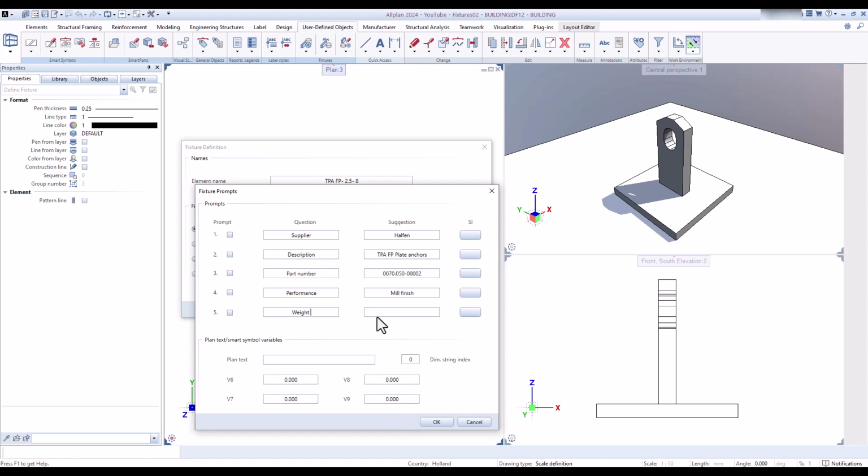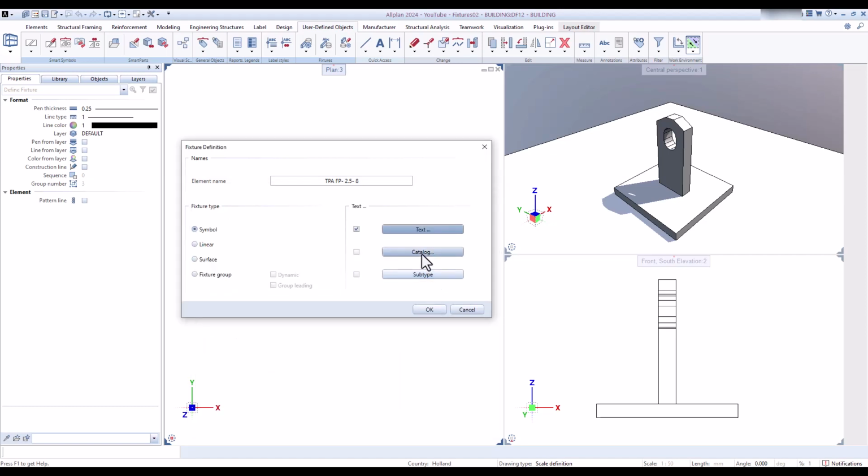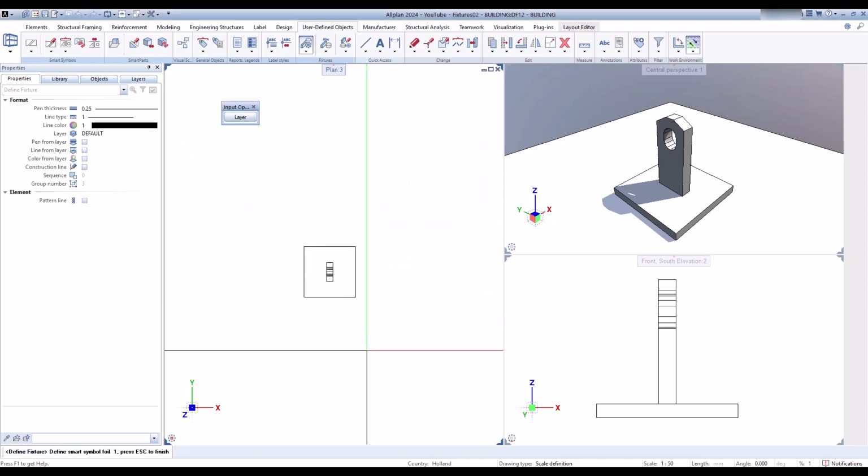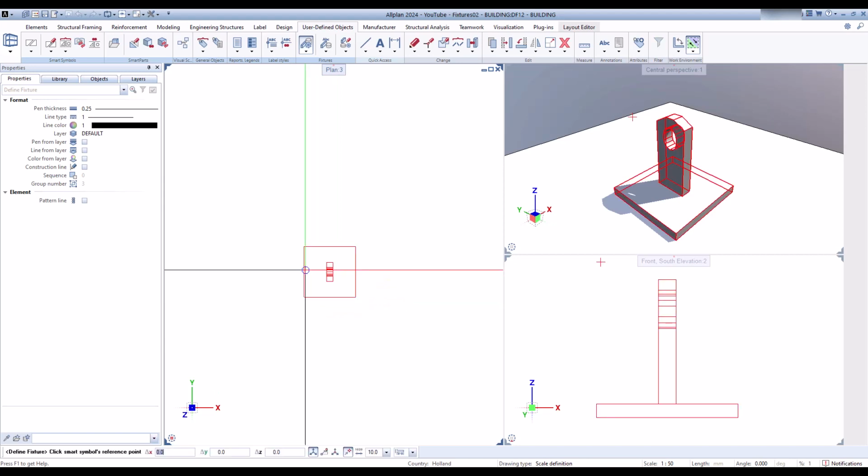If any of the 5 lines is unticked, this means the attribute cannot be changed when placing the fixture. The plan text can be used as designation in the drawings and reports. We won't link it to the precast catalog for now. We'll be asked to pick the fixture and an anchor point.